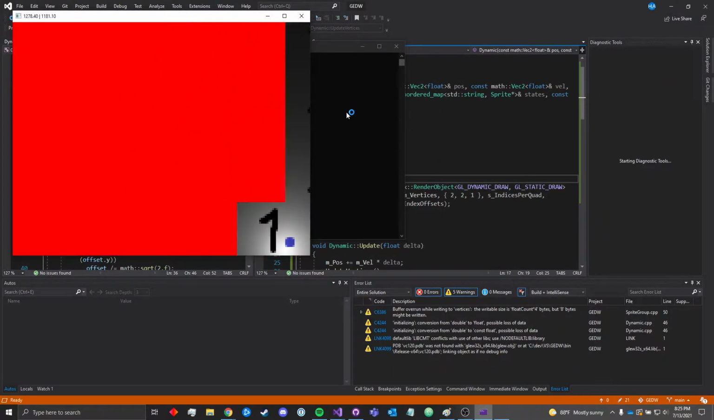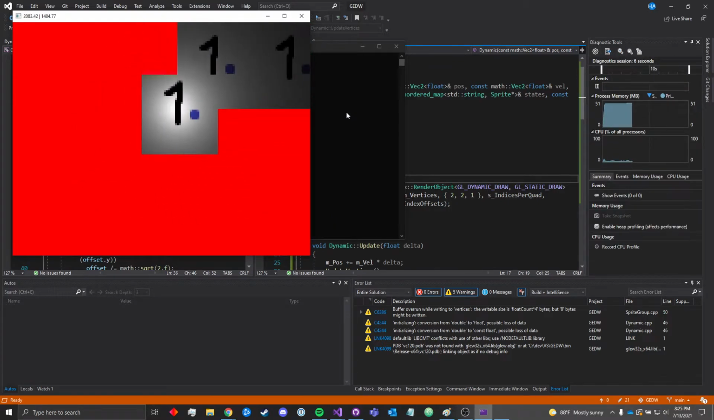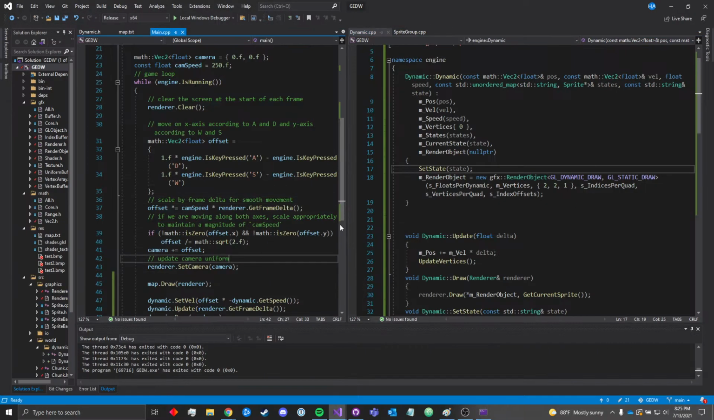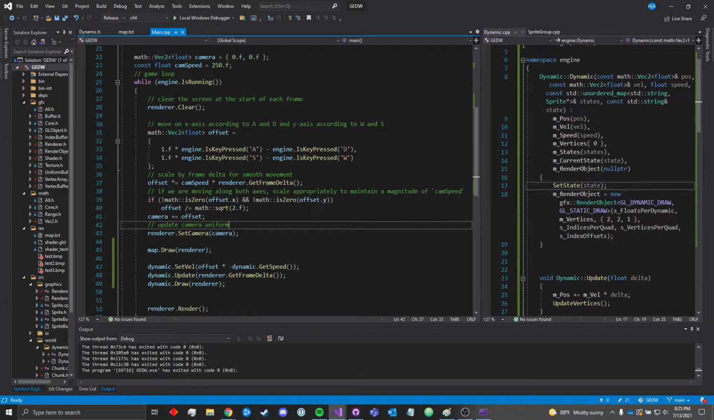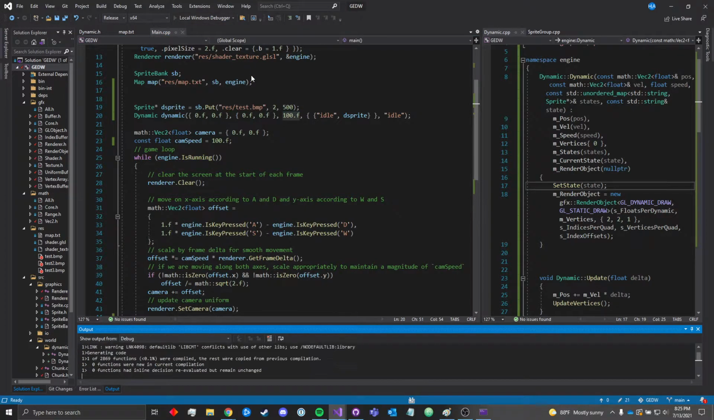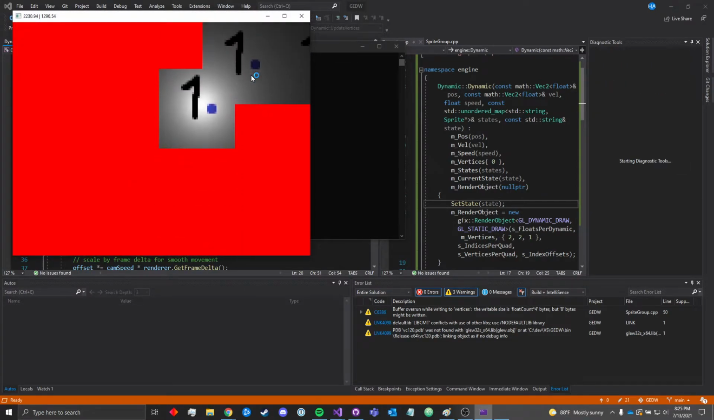So there we go. We now have a player. It is kind of moving, but the speed is all off. That's because the camera's moving faster than the player. It's kind of ugly. Let me change that. I'll just set this camera speed to the same as our dynamic speed, just 100 for now. And now we should get the camera perfectly tracking our dynamic. Huh, it's not. Frustrating.